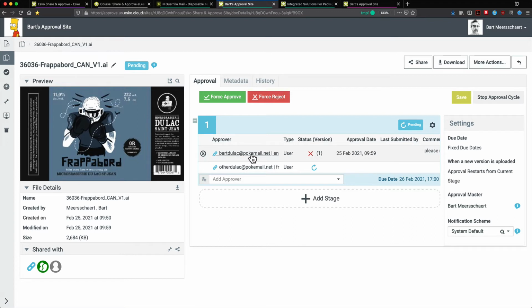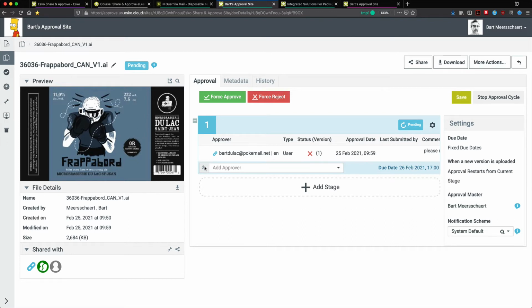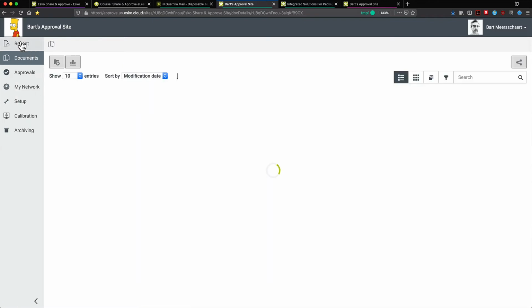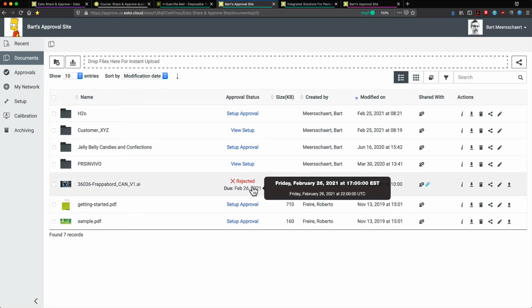not only did Bart need to look at this and he rejected it, but also this user right here has rejected it. We're still waiting actually for that user. So to get the demo going a little faster, I'm going to remove that user from the approval cycle and finish that approval cycle. So that will give me a final conclusion of that label. So you can see that you can easily make changes in current approval cycles.